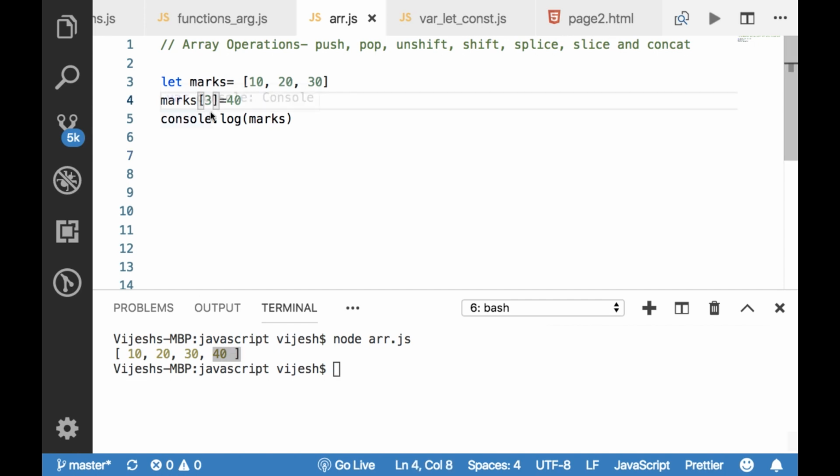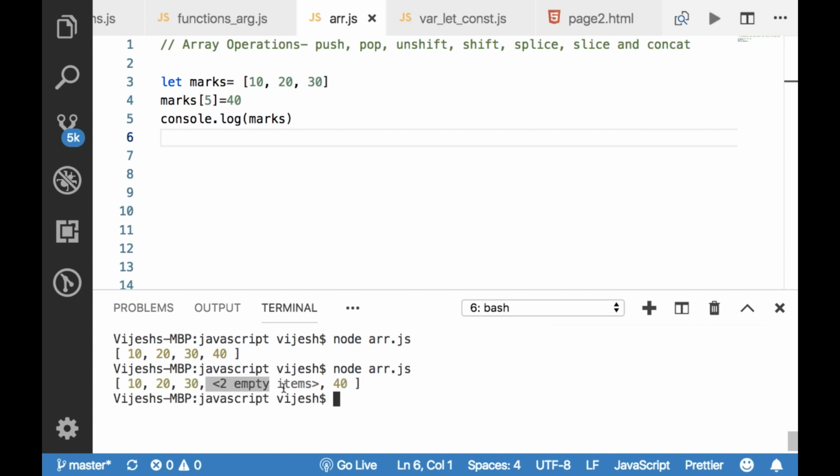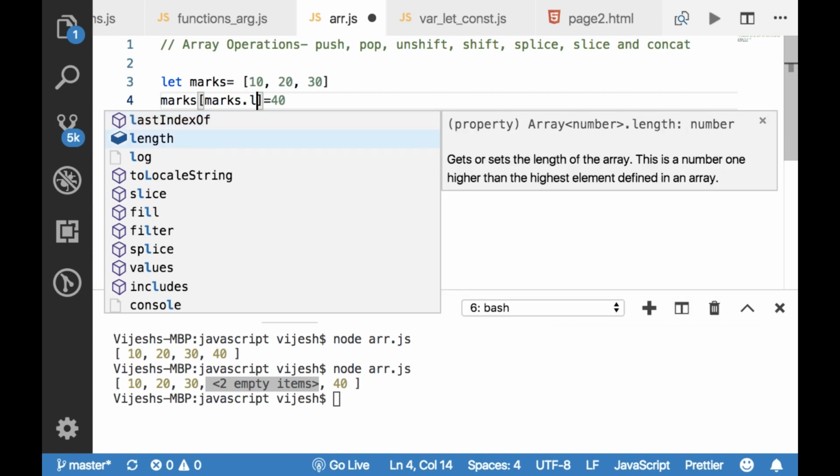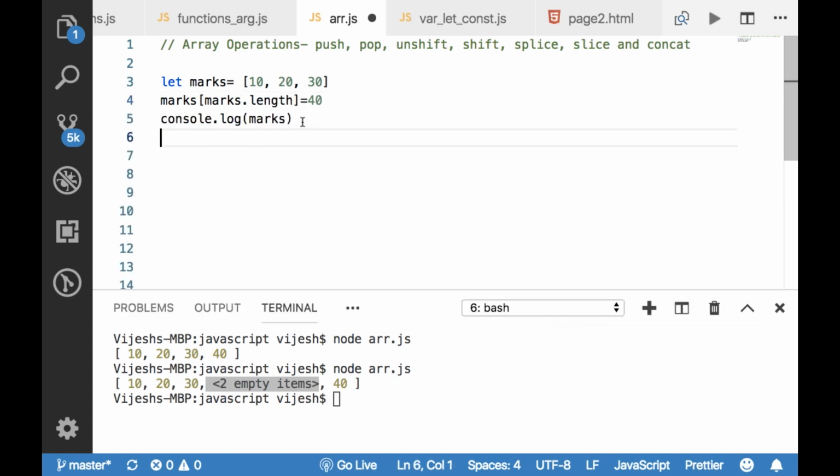While providing the index, if by mistake you provide an incorrect index, what will happen? It creates holes, right? So two empty items got added. So by mistake I provided an invalid index. Okay, so we can correct it. marks.length, if we provide it like this, we'll get the last index value, right?